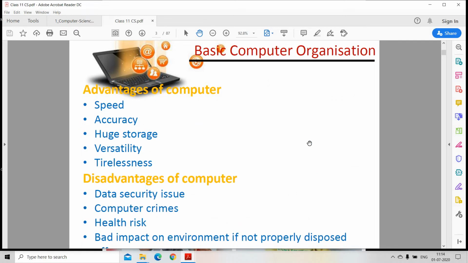Now, what are the advantages of computer? Computer has good speed. If a human being does some calculation in 15 minutes, the computer will do it in a few seconds. Accuracy, you will get accurate data. For long calculations, a human being will take more time and might make some mistakes, but the computer will give you accurate data. Third is huge storage. The computer has a memory which stores a large amount of data.